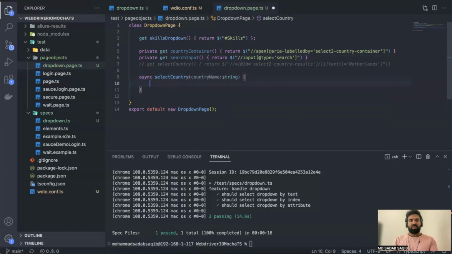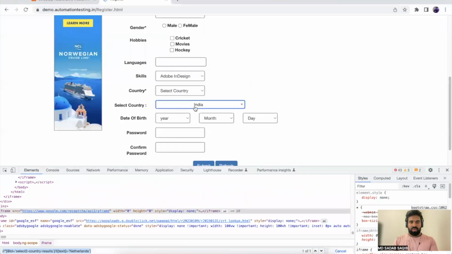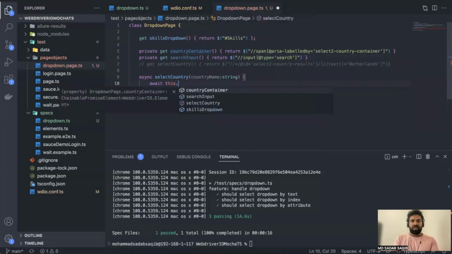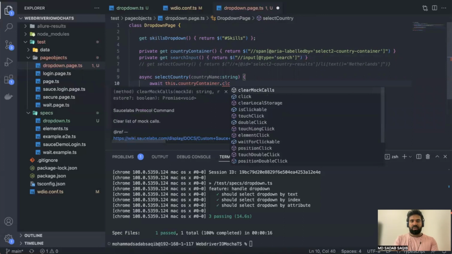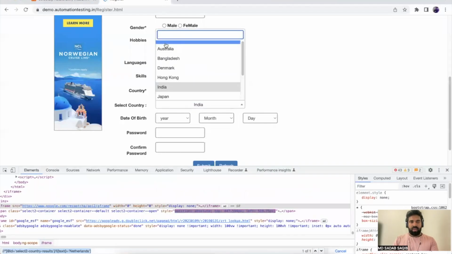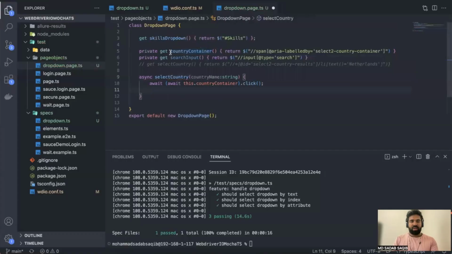Now what we need to do: we have written a few methods here. First is a container. We have to click on this container. So let's do that: await this.countryContainer and perform click. After clicking here, the input box opens, so you need to type in that. So this is await this.searchInput.setValue. Whatever value you pass from the calling function, that you need to set as the value.